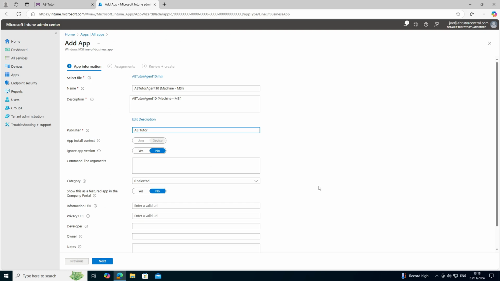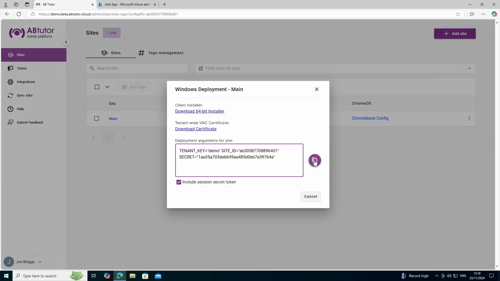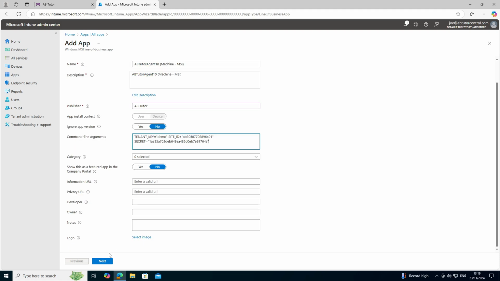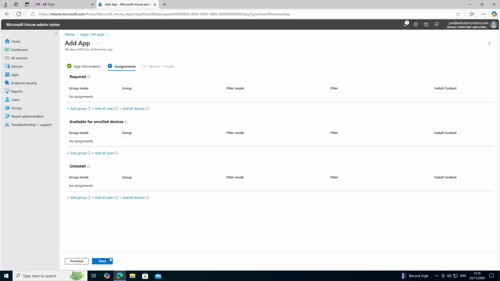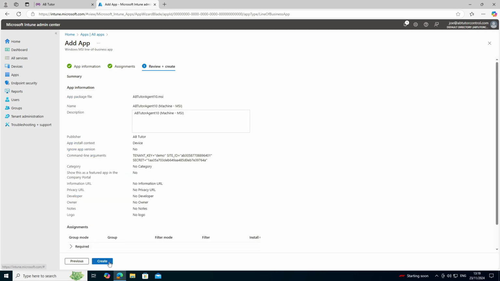The easiest way to do this is to return to the AB Tutor admin console, click the Windows Installer button again, and click the Copy button next to Deployment Arguments and paste it into the field on the InTune page. Click Next. This page allows you to choose which devices the client is to be installed on with these settings. You can add individual groups, or if you just want to deploy it everywhere, select Add All Devices.